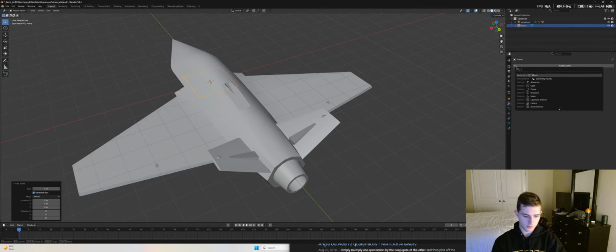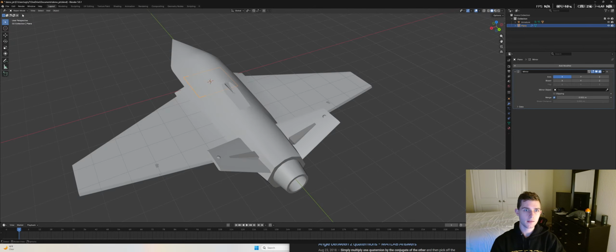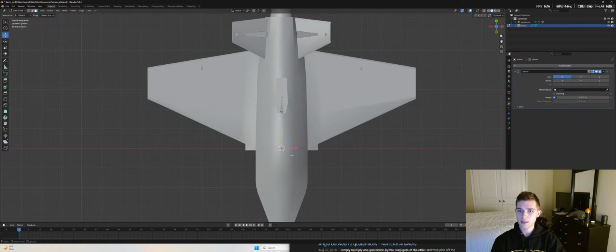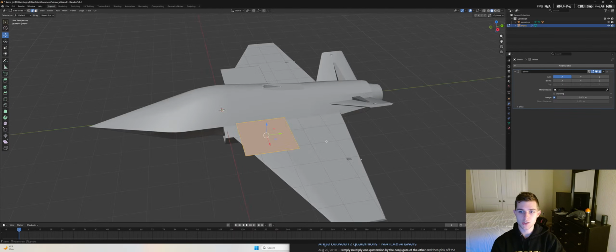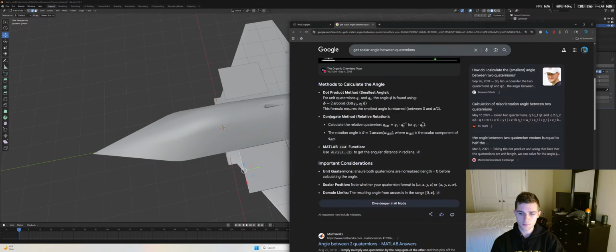And then we'll use a mirror modifier. And I think this is going to be cool. I think it's going to be very cool, actually. I have big intentions for this. Big ambitions for this. Let's get some reference photos.